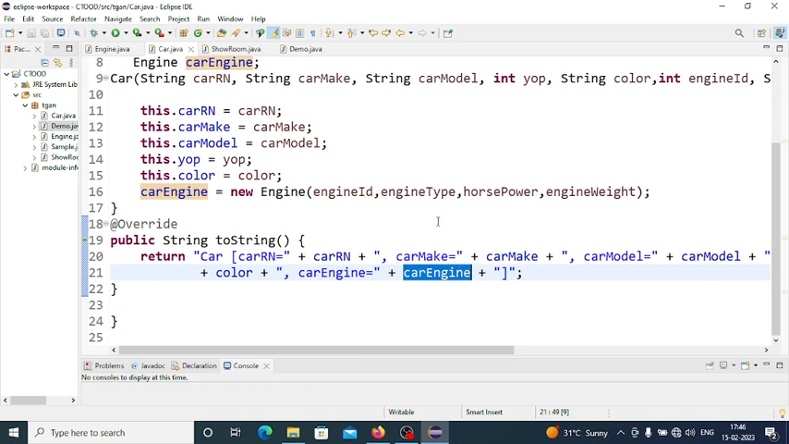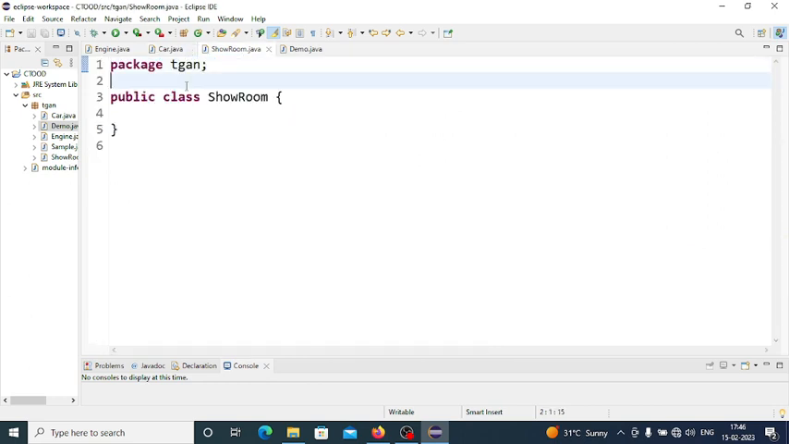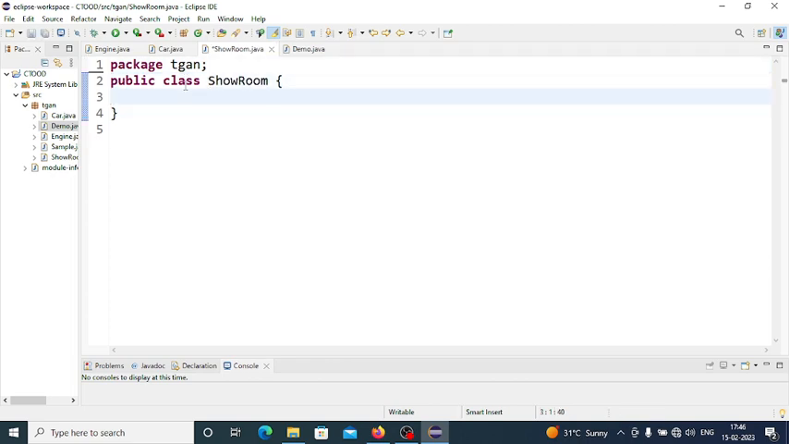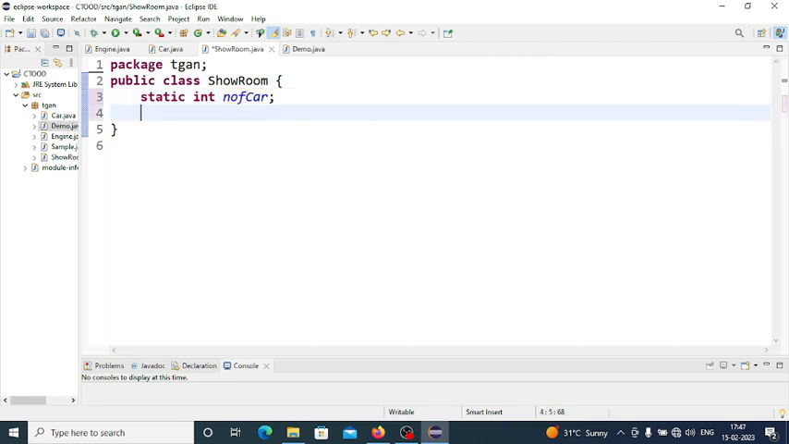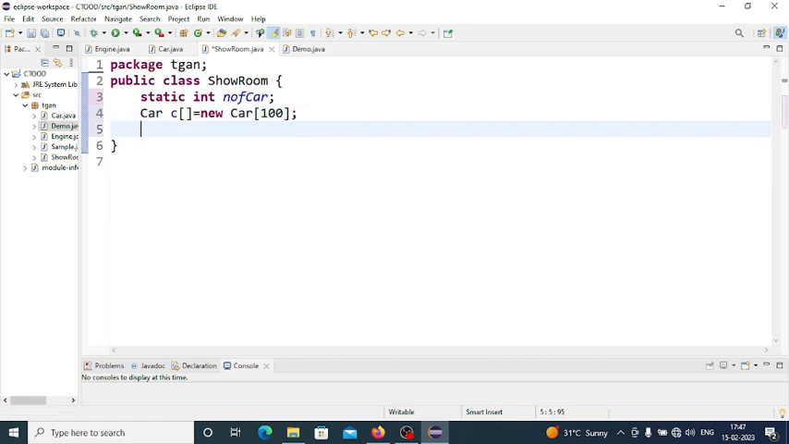Now we can go to the showroom class. This showroom class has some members given. The first member is a static member. This static field maintains the number of cars. There is number of car. Then there is a static field where we have to create a car reference here. Let's take new car of, with maximum quantity 100. So in the showroom class I can store a maximum of 100 car objects.